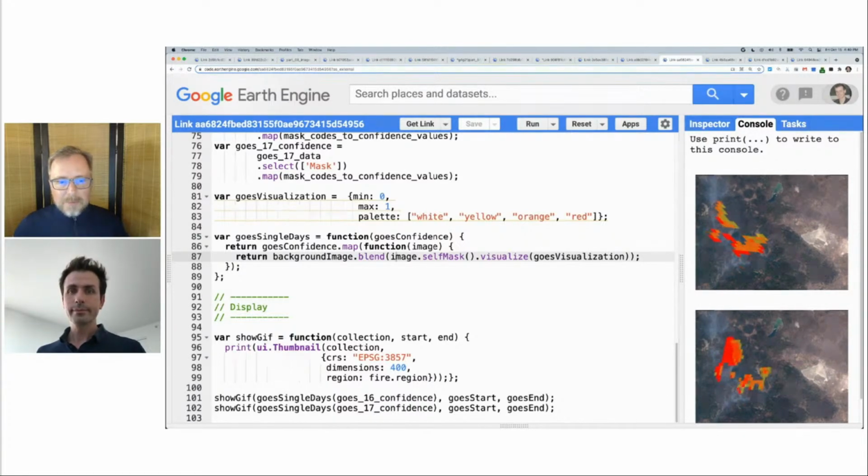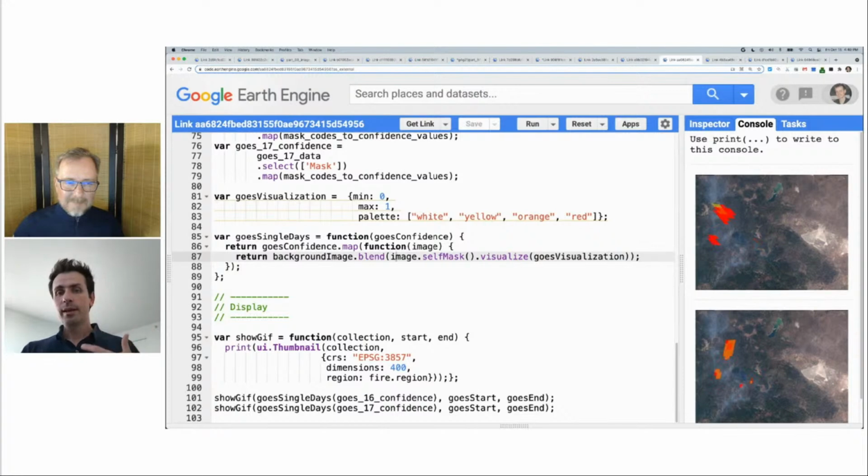So let's see, we did FIRMS, we did GOES. Can we combine them? Is that possible? It would be very cool to combine them and to have an animation with both of them at the same time. It's a little tricky because FIRMS and the polar orbiting combine all the data into a single day. So what we could do is combine all of GOES into a single day, and then it'll be easier to compare them day to day.